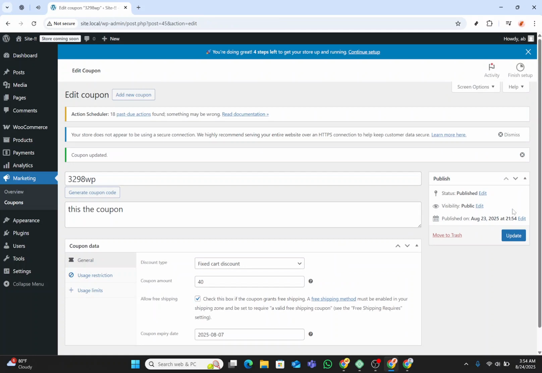That's it. You've successfully added a coupon in WooCommerce. This powerful tool can significantly enhance your sales strategy, helping you attract new customers and incentivize repeat purchases. Now go ahead and watch the sales roll in.